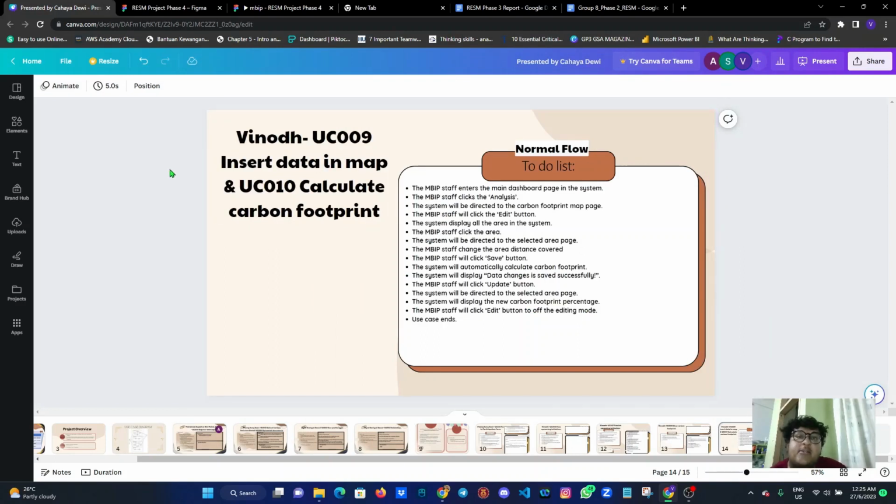And this will be the last part for me, which is use case 9, insert data in map, and use case 10, calculate carbon footprint. These two use cases work together.